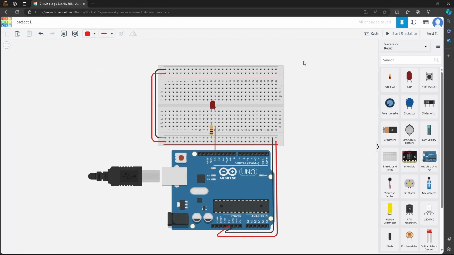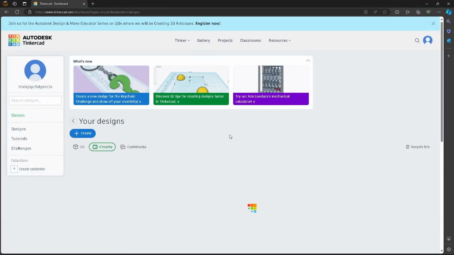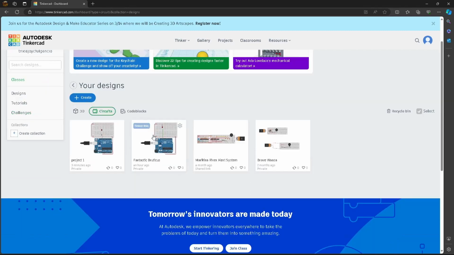So once you're okay with that, it always saves automatically. So even if you exit it, as long as you are signed in, the project that you have created will automatically be saved on your dashboard. So as you can see, there is the project one that we just created and the other projects that you may have previously done.